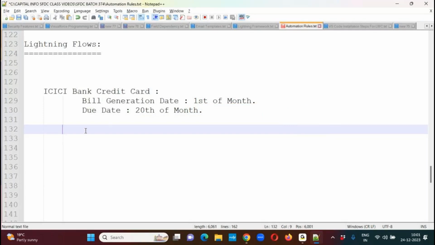Now tell me, as soon as the credit card bill has been generated, how do you know what amount we need to pay? We are getting one alert. On the bill generation date, on the first of the month, as soon as the bill has been generated, I'm getting one SMS notification and one email notification: "Dear customer, your credit card number ending with 1234, bill has been generated. This is the bill amount. This is the due date. Please pay the credit card bill on or before the due date to avoid interest charges."